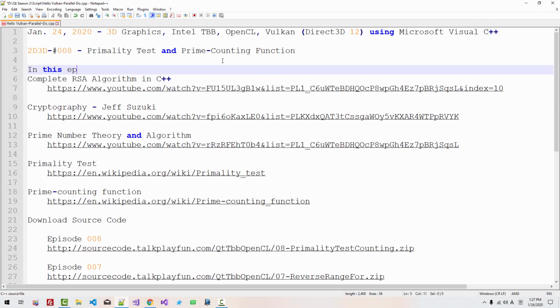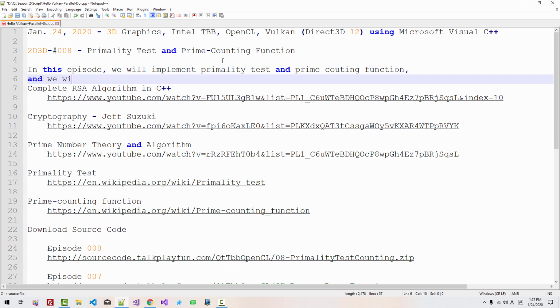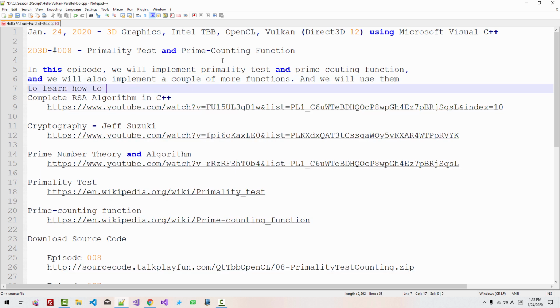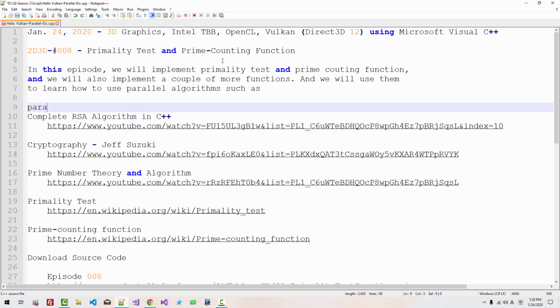In this episode, we will implement primality test and prime counting function, and we will also implement a couple more functions, and we will use them to learn how to use parallel algorithms such as parallel do, parallel invoke, parallel pipeline, etc. in future episodes.